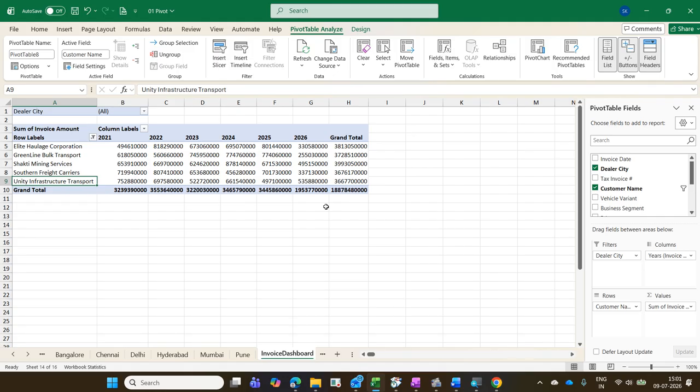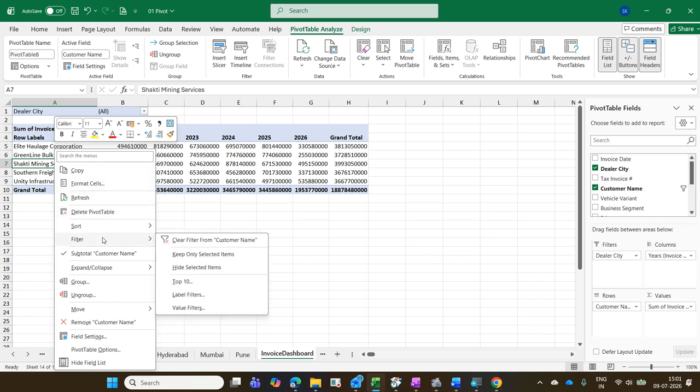Right click. Go to filter, Top 10. In the Top 10, you can select top 10, top 5, anything.